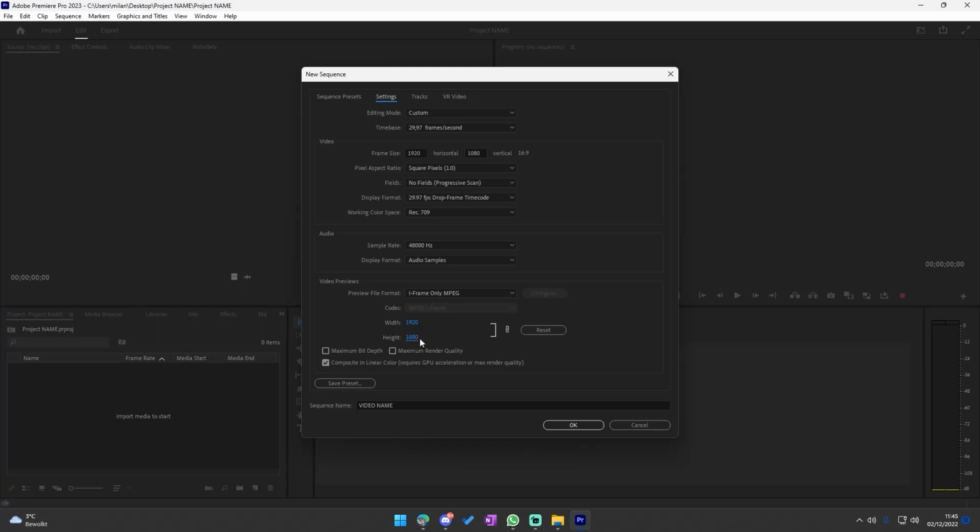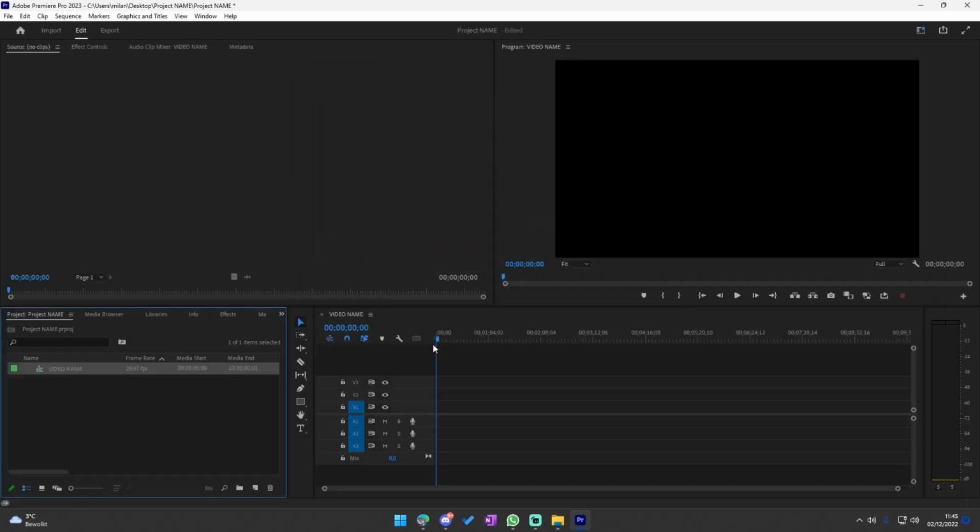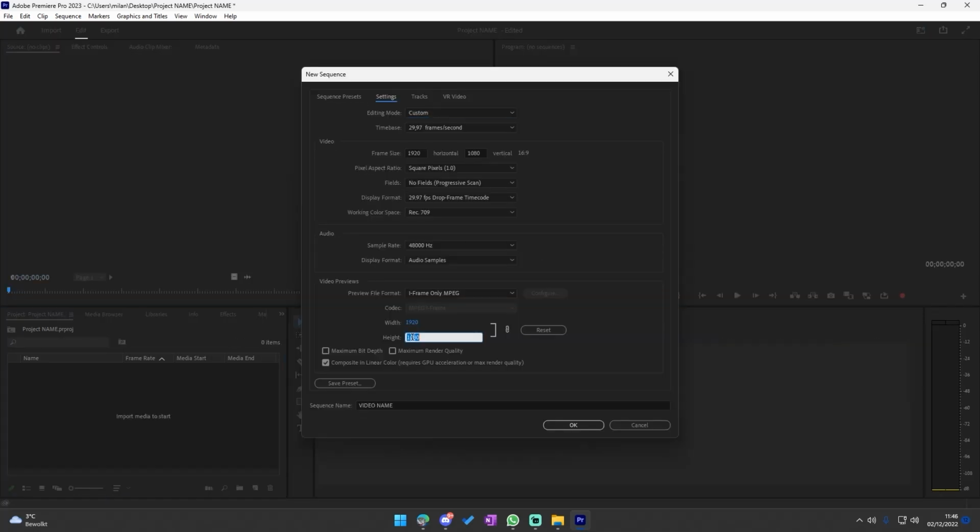After you've reset it, it should be the same as the video resolution. Click on the height, so 1080. And I'm going to change it to 720. You're going to click on it, type 720 and click away. Don't press enter because you're going to go to OK and it's going to create a sequence without the edits you made. So click next to it.